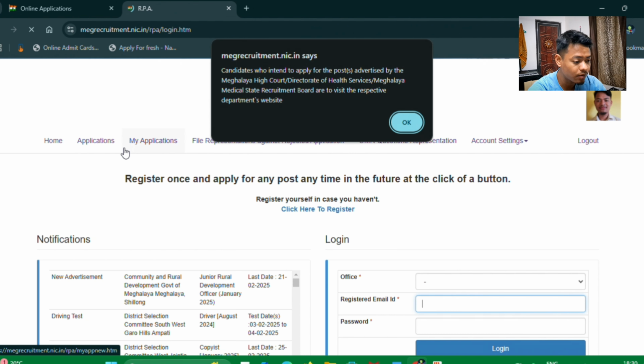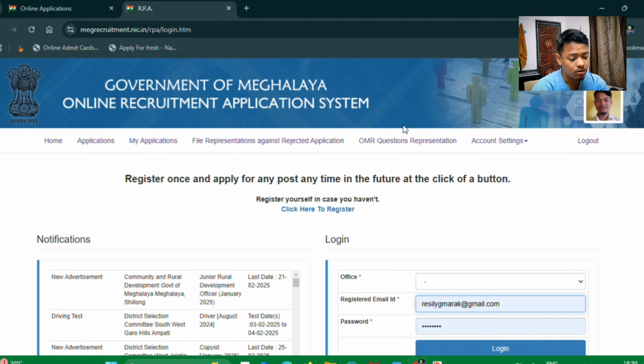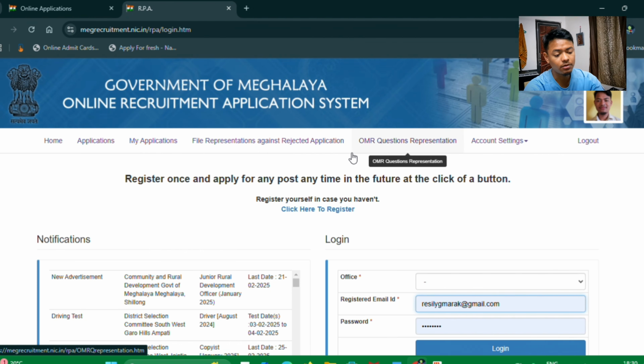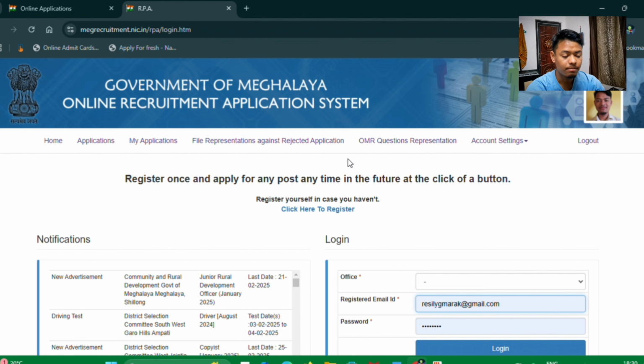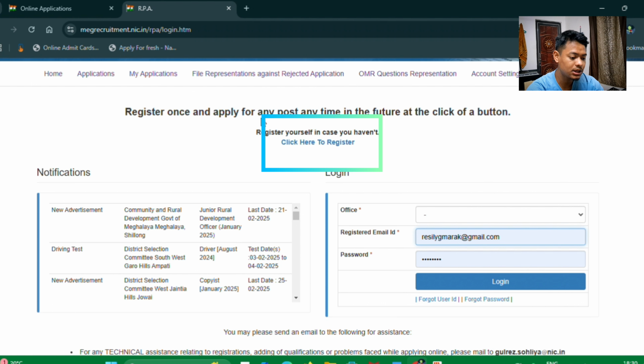See, when you open it, first you need to register on it, and you may upload your documents like mark sheet and all the necessary documents. If you have a diploma, certificate and so on, you can upload all the documents. So here, if you want to register, it is showing here: Click here to register. This is the one. You can click here and register yourself.